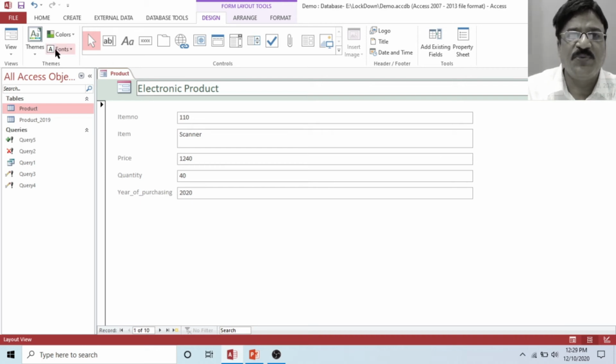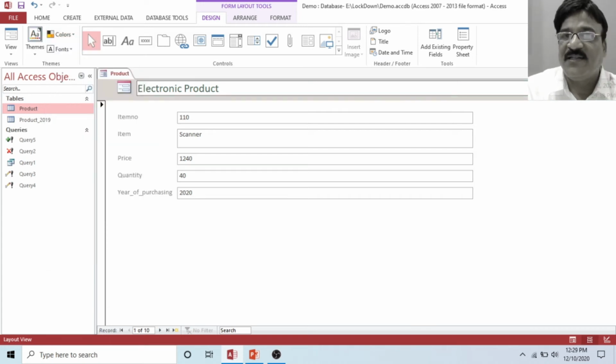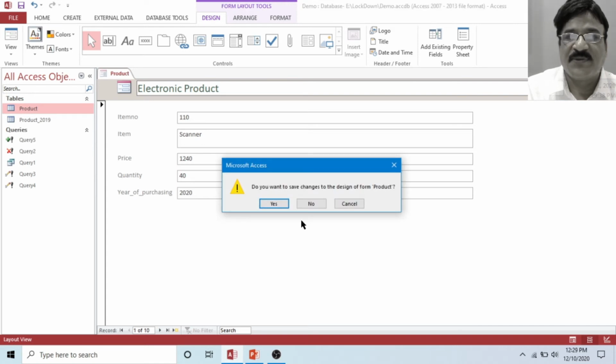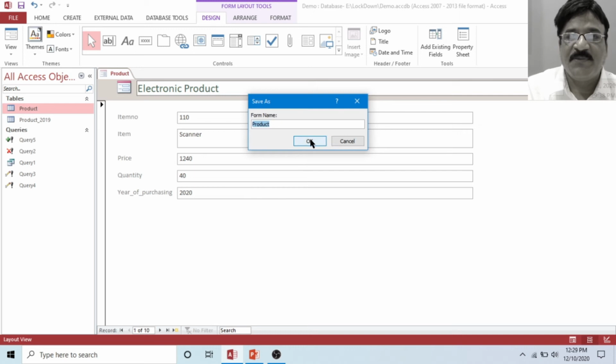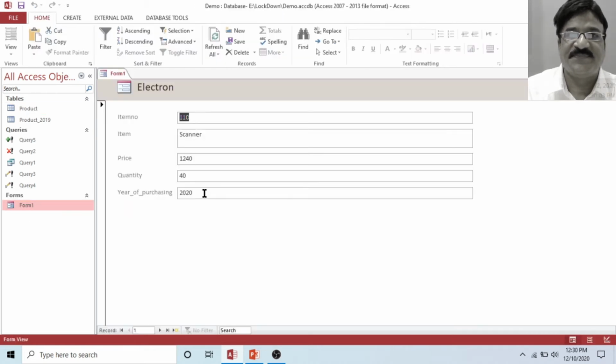If you want to add a few more, you can also change the background colors, etc. over here, and finally close the product. So it will ask you, would you like to save this form? Yes. Name the form, for example, form 1. Okay, and now run it.